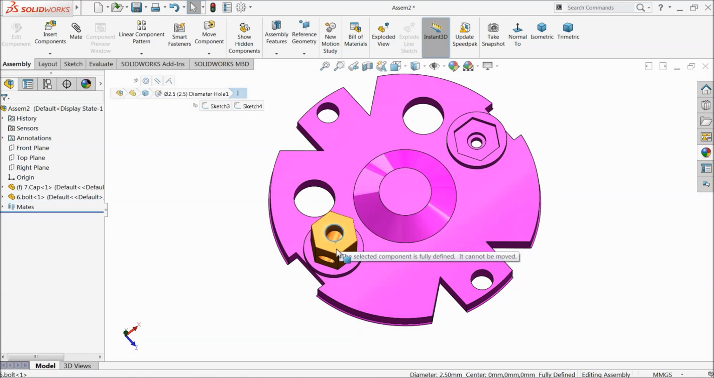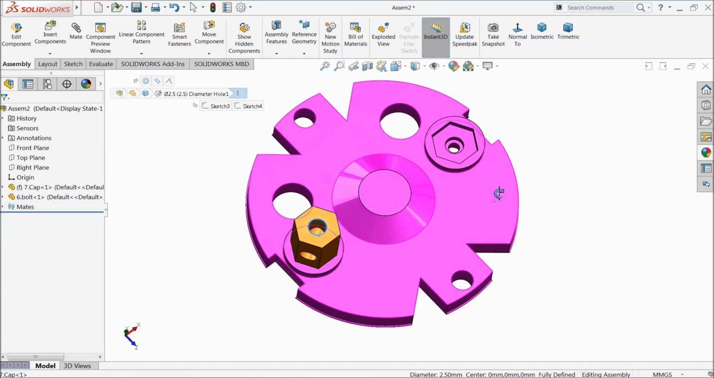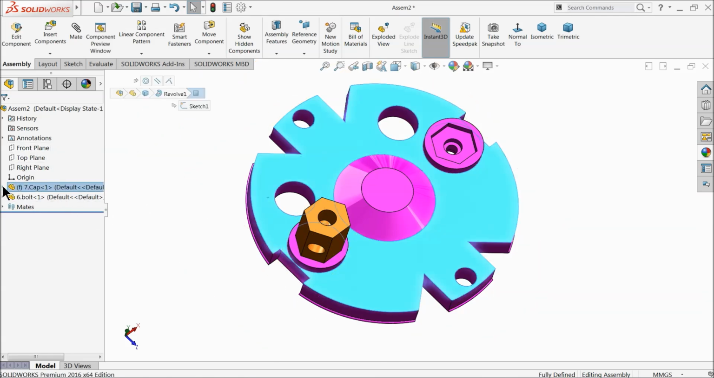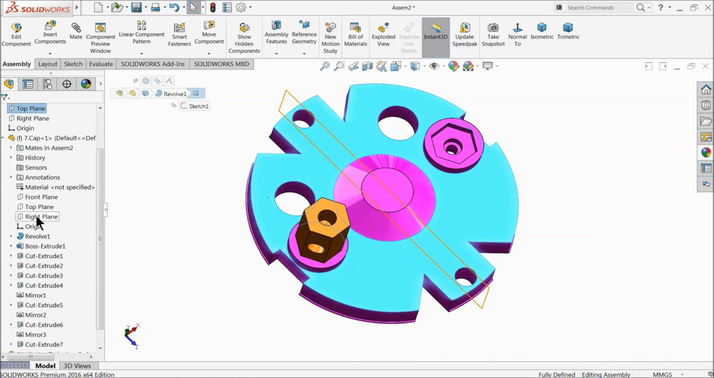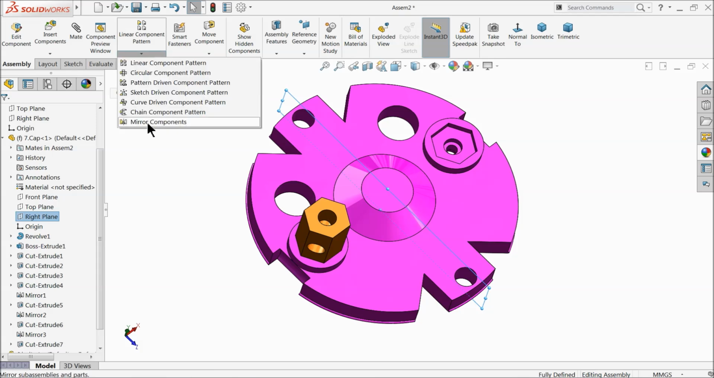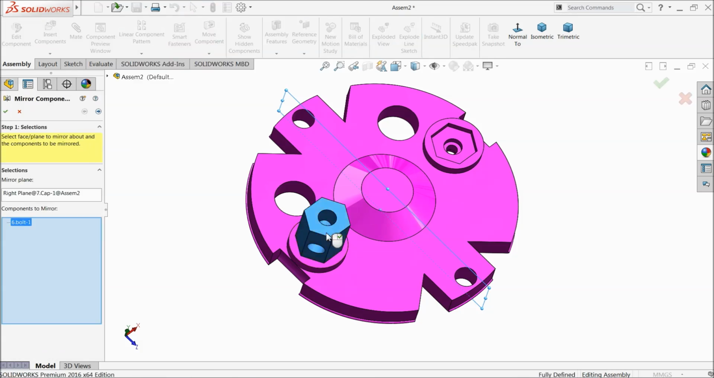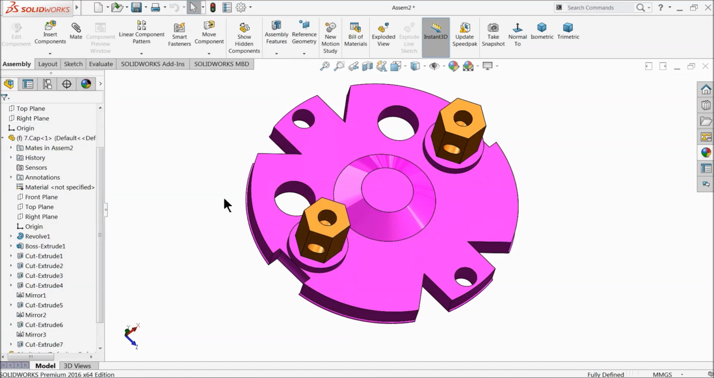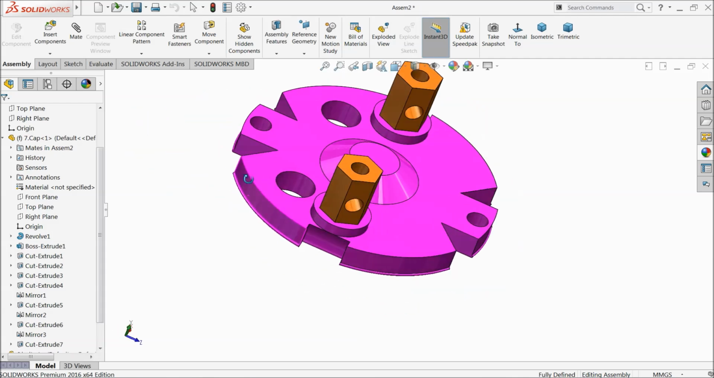Now see, in the same way, if you like, we can mirror this part. Let's choose the right plane of this part, mirror, select this component. You can see the preview here. Okay. Now see, we fixed here.